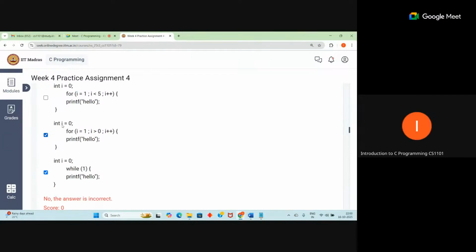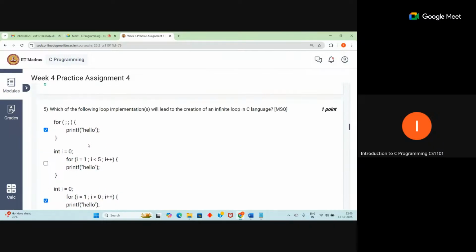int i = 0; for (i = 1; ; i++) This will also form an infinite loop.